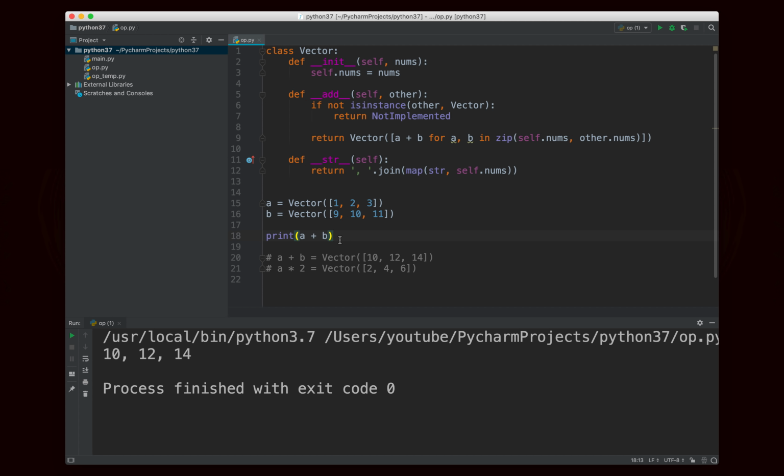Once again, this makes perfect sense to us. There's no confusion as to what we're doing here. We're just taking 2 vectors and we're adding them together. But this code looks a lot cleaner to just write a + b instead of doing a.add(b).